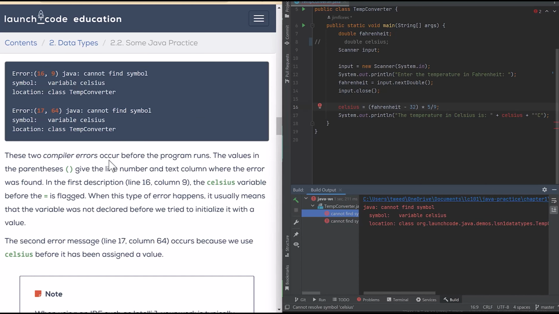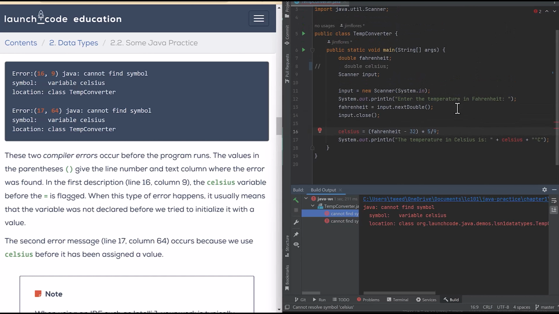These two compiler errors occur before the program runs. The values in the parentheses give the line numbers and text columns where the error was found. In this first description, line 16, column 9, the Celsius variable before the equal sign is flagged. All right, here it is right here. I missed this one too. There it is. So it's flagged. So that means we have an error. I have two places where it's the error.